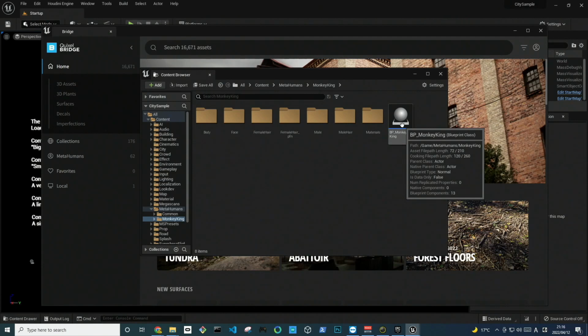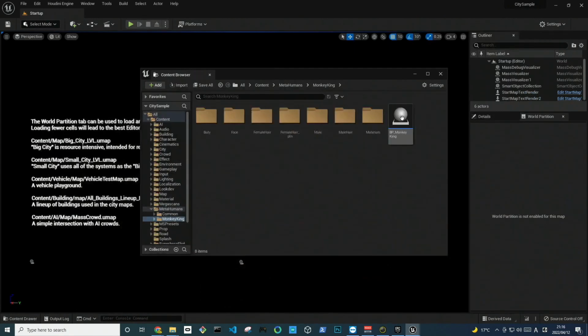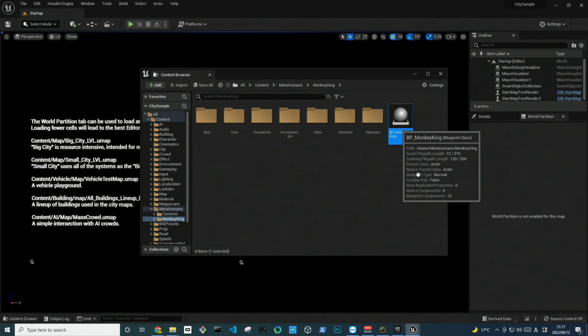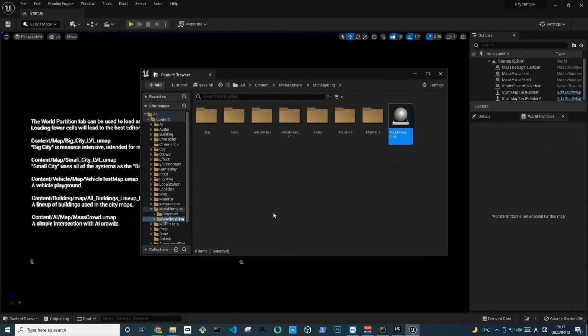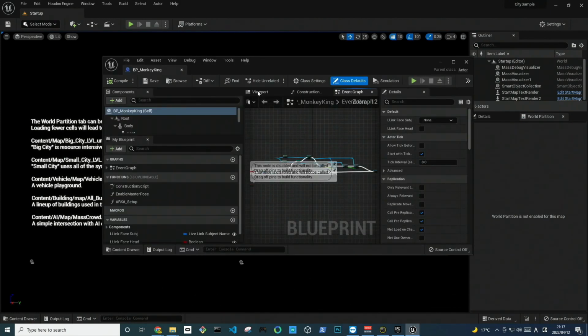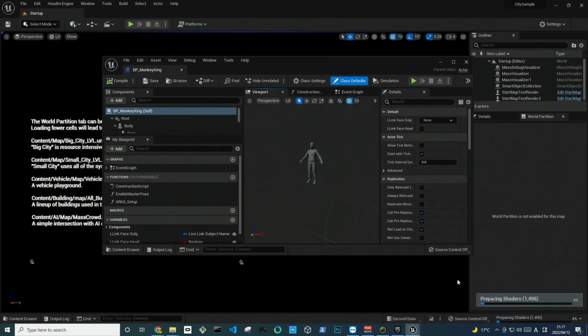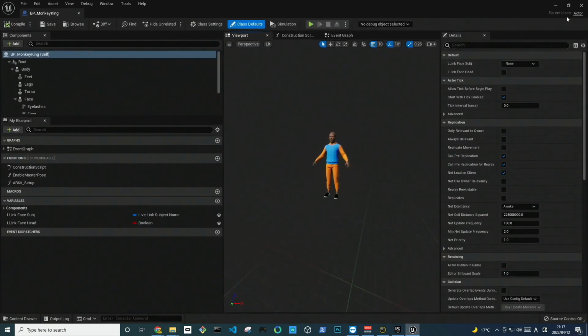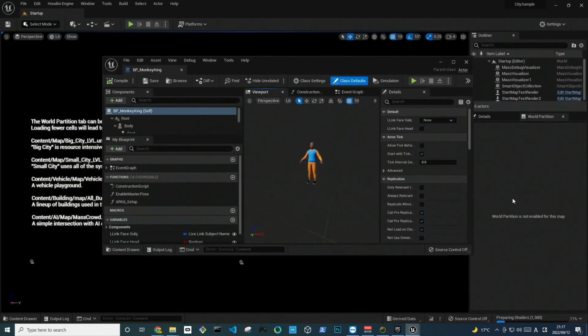Cool, we got this. We got the Monkey King, and we want to double click to make sure it's over there. So, yes, that's what I think. The shader should be compiling. Let's wait. All right, so it's doing the shader.